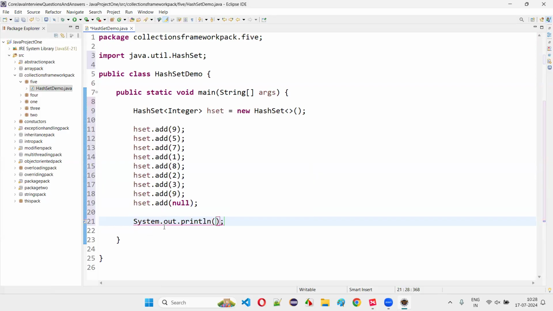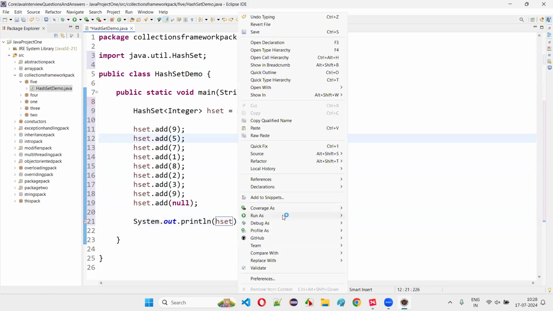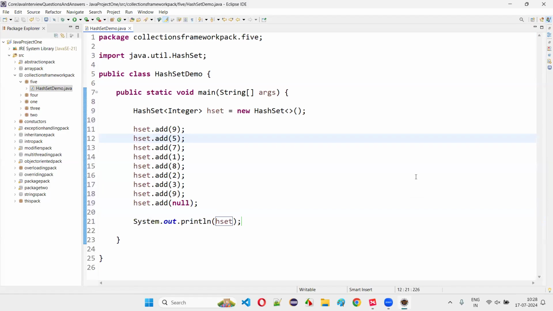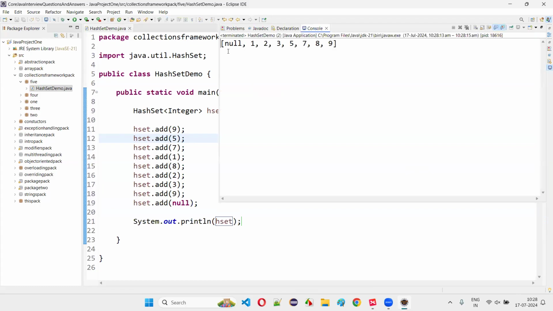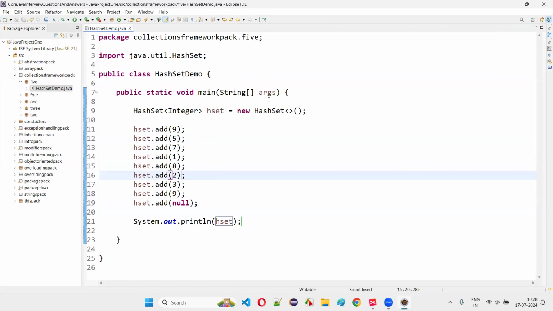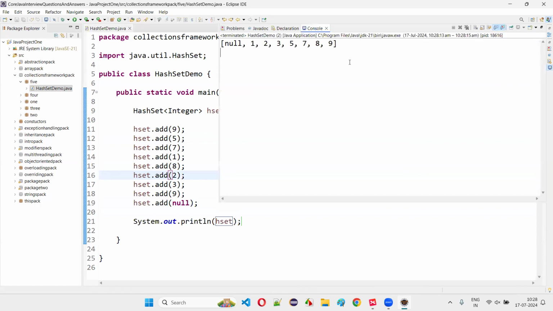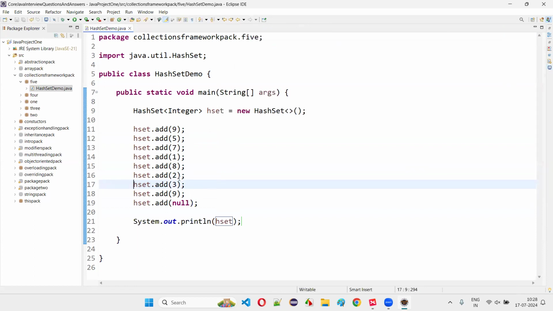Now let me print out the HashSet here. System.out.println(HashSet). Run this code, guys, and observe what the output is. You see null, 1, 2, 3, 5, 7, 9. Only one 9 came. And here order is not preserved, guys, but it looks like order is there.